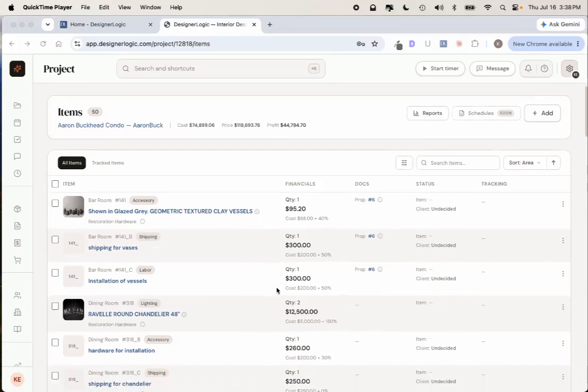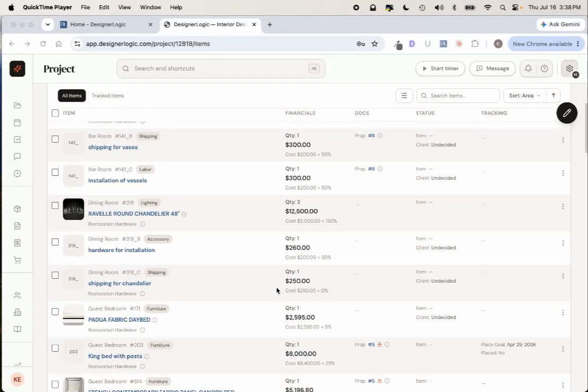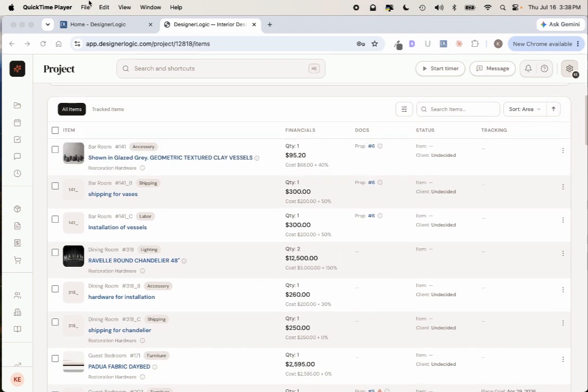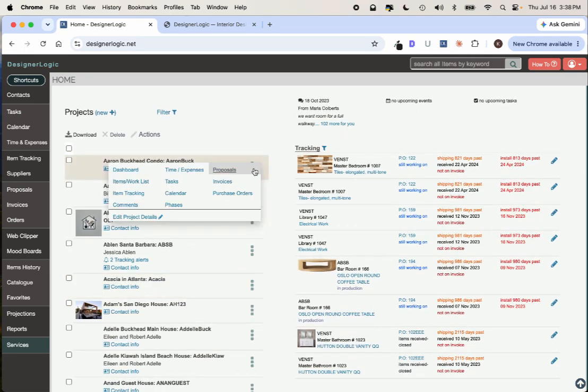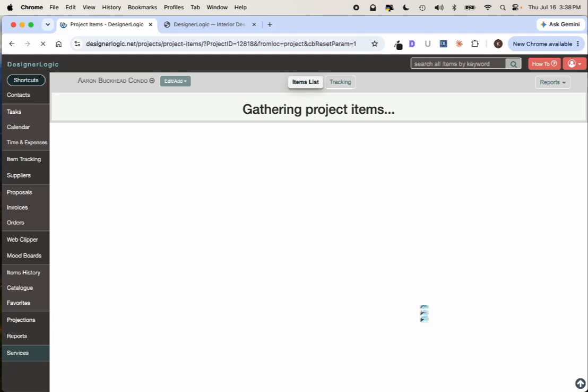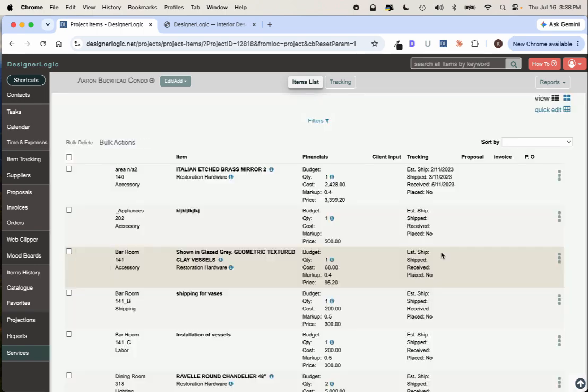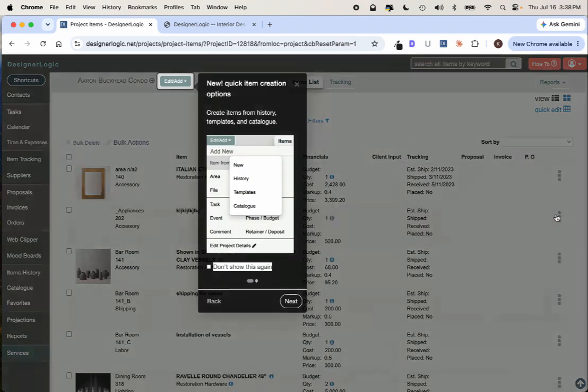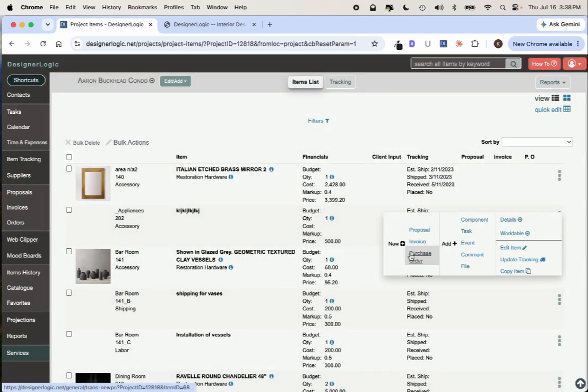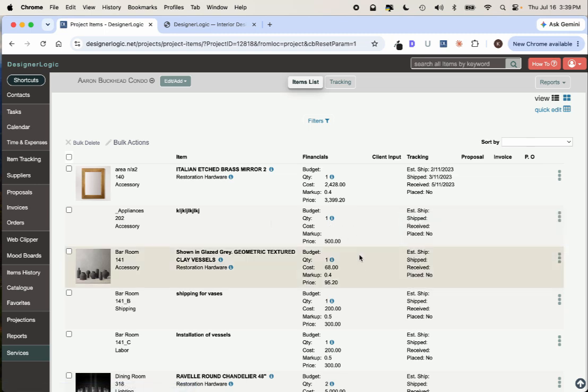Okay, in this video, we're going to go over how putting items on a document like a proposal, invoice, or purchase order works. So in the old DesignerLogic, it was kind of complicated. You'd have to go into the items and work list usually and wait for that to load. And then you would come over here and click proposal and it would put this item on the proposal, and then you could add other items to it.